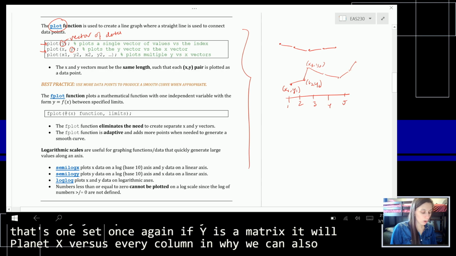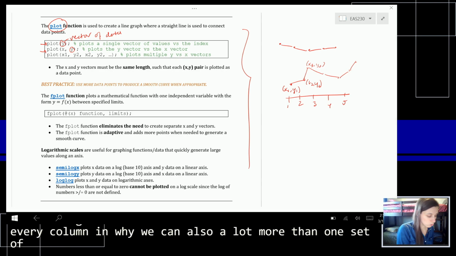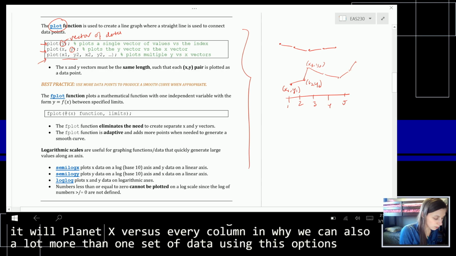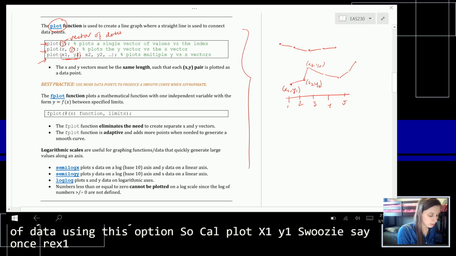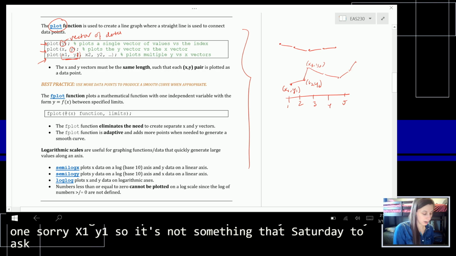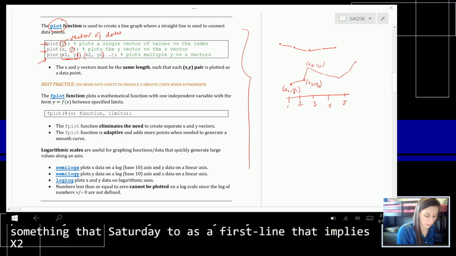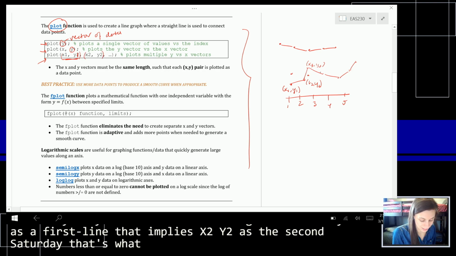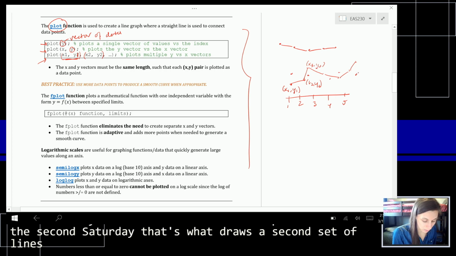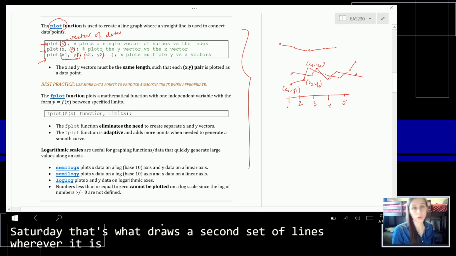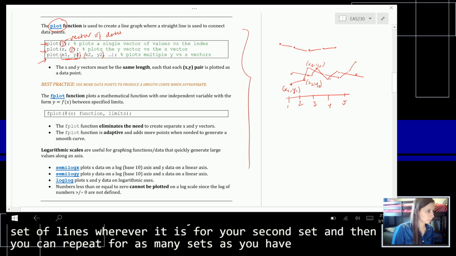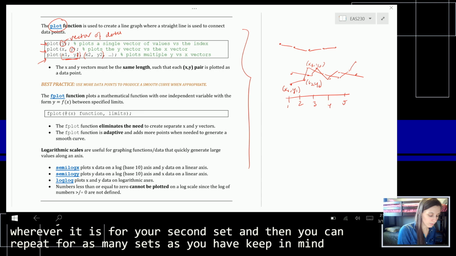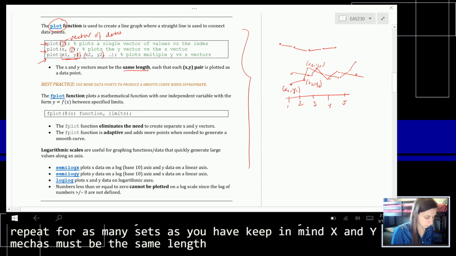We can also plot more than one set of data using this option. So plot x1, y1 plots that set of data as the first line. Then it plots x2, y2 as the second set of data, so it draws a second set of lines wherever it is for your second set, and then you can repeat for as many sets as you have. Keep in mind, x and y vectors must be the same length.